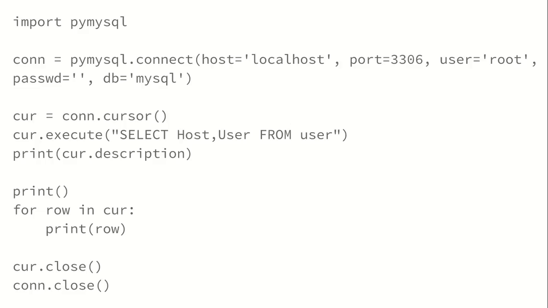So as you can see, there's a lot of boilerplate code, or a lot of extra code, that you have to write every time you are using the database: connecting to the database, then executing the command, then closing the database and the cursor.